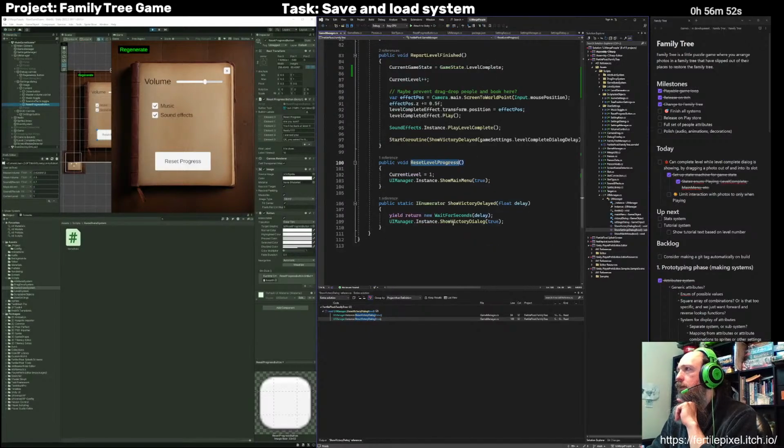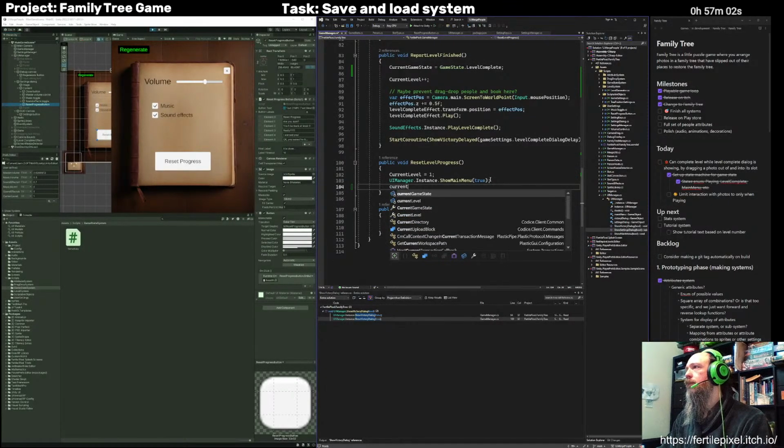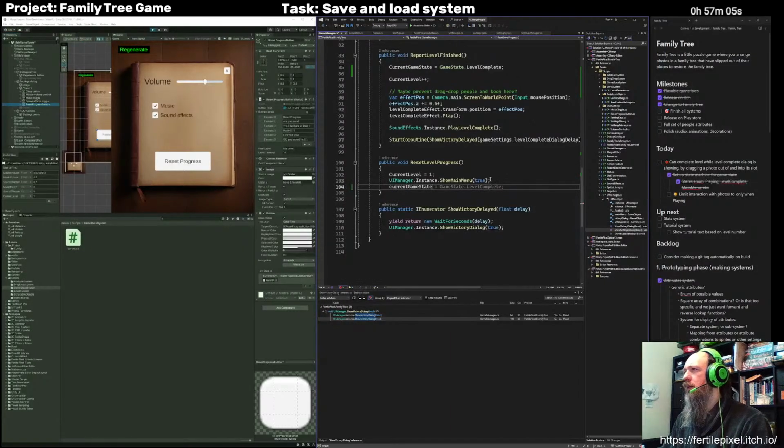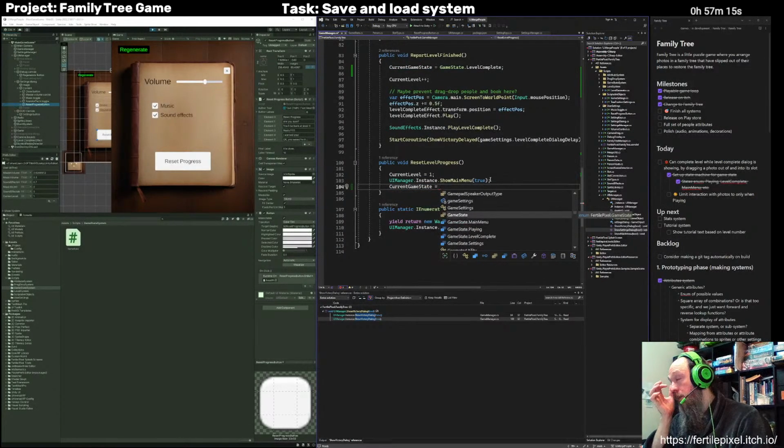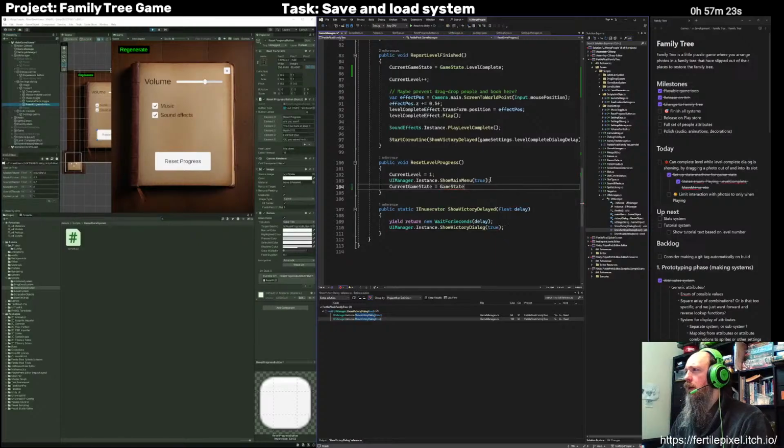So that's what I want to check here. Current level equals 1, show main menu true. And current game state, no, let me use the properties so that it gets the previous game state. Which doesn't matter at this point, but let's make sure that previous game state is accurate, because otherwise it could confuse future me. So we're basically setting it back to main menu state there.